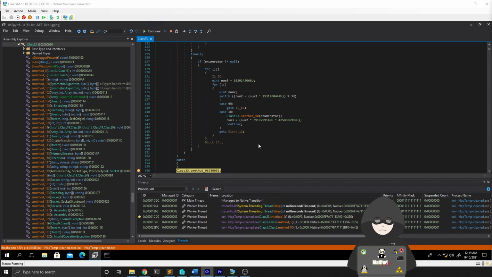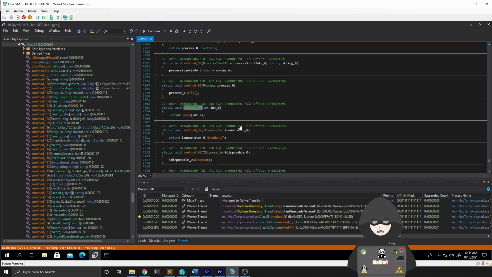But since we're already here, we could start analyzing this code and, for example, see what this method is doing where we put our breakpoint. It's not that interesting. So if we click on it, we can see it's taking some integer argument and passing it to the sleep function. So it's basically a wrapper around the function, and you will see this a lot in the code. So this is an obfuscation that ConfuserEx is also doing. So for example, here you can see the method 95 is a wrapper around the kill function. The method 96 is a wrapper around the sleep function, etc.